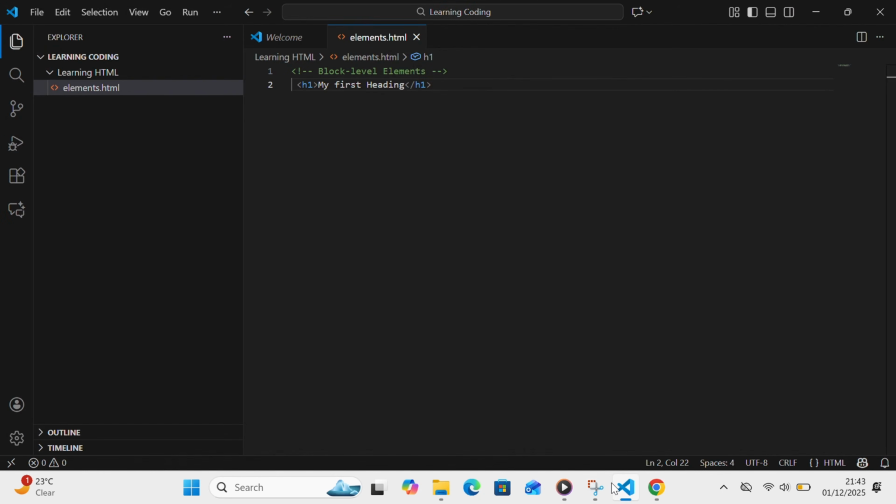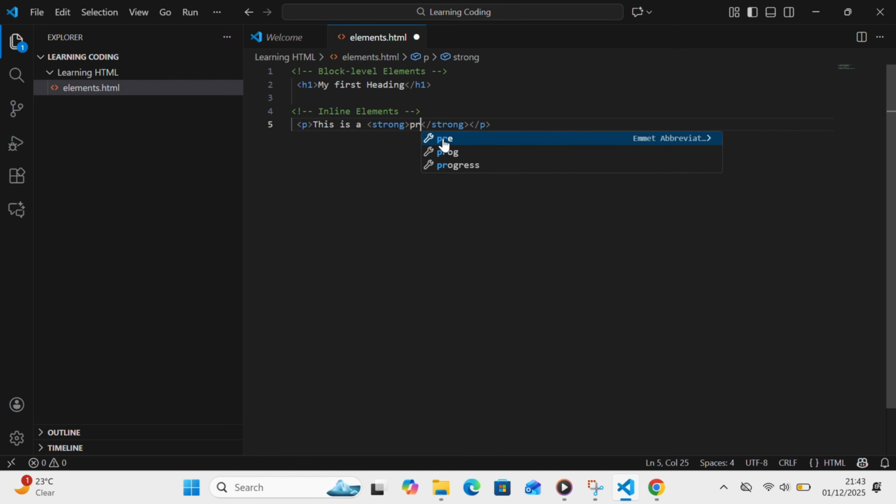Let's create another comment. Type in inline elements. Remember, inline elements do not start on a new line. We will start by creating a p element. For the content, let me put "this is a." Right after the letter a, add a space. Open angle brackets, type in strong, then close angle brackets. In the strong element, type in paragraph. Therefore, from the strong opening tag to the strong closing tag is what we call an inline element.